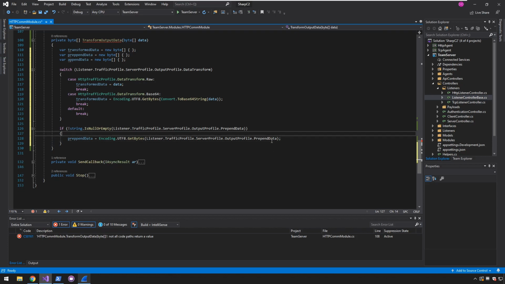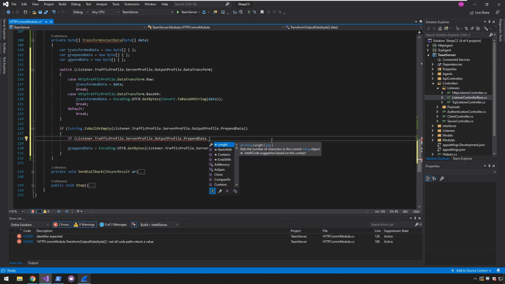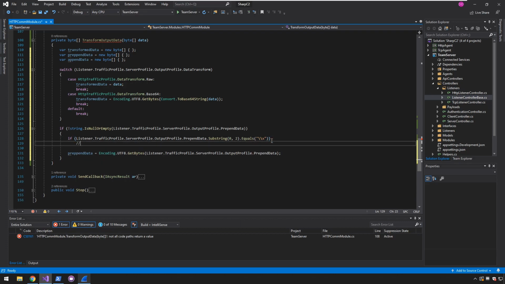So maybe what we can say instead is if the substring, so if the first 2 characters is equal to \X. Actually, the way we're going to have them in the request is like \XFF, \X33. So it's going to look like this.